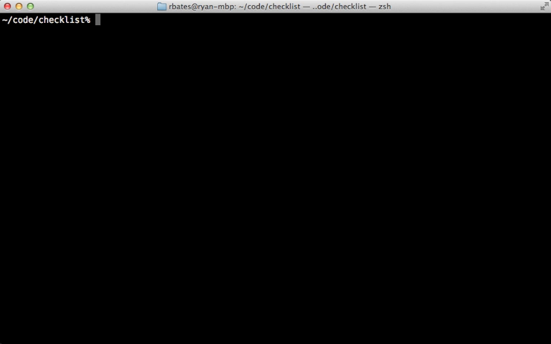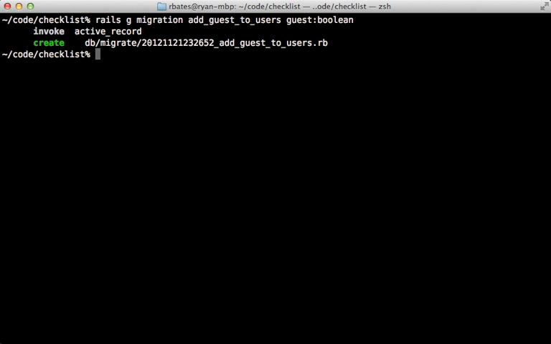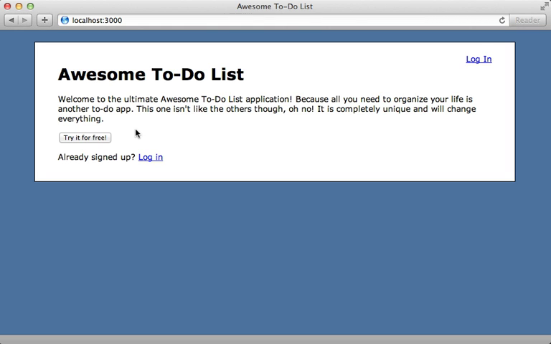Therefore, I find it cleanest to keep track of the guests in the database. So I'm going to generate a new migration for this to add a guest column to the users table, and that will be a Boolean field. Then I'll migrate the database. Now I just need to make it so when the user clicks the try it for free button, it automatically creates a new guest user account for them.